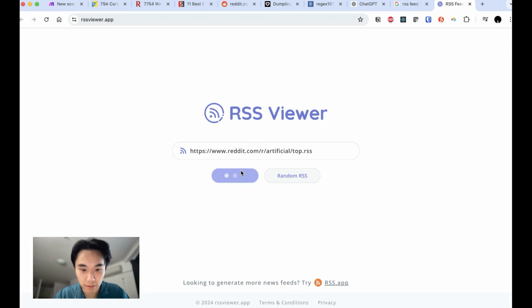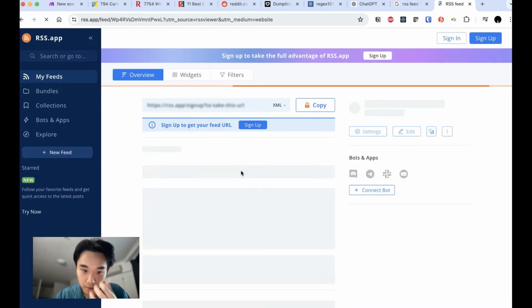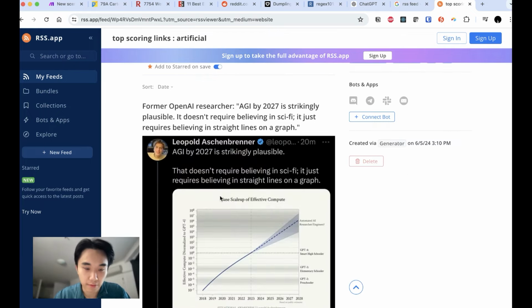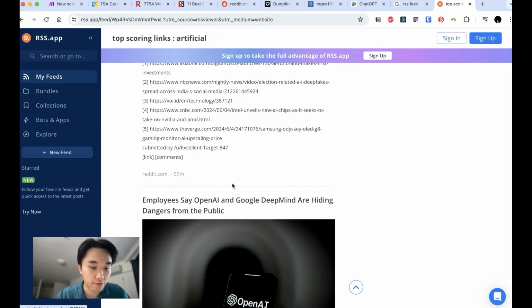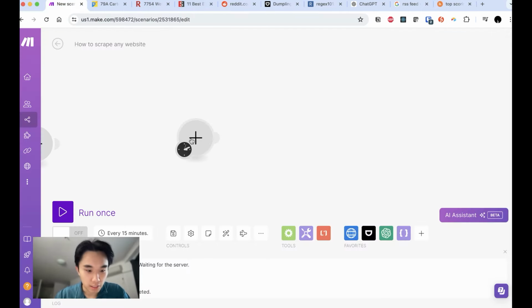So if I put this in and I view this RSS feed, you can see it's sort of turned into a feed, right? Which replicates the different posts on Reddit. Anyways, make.com has a way to ingest these feeds.